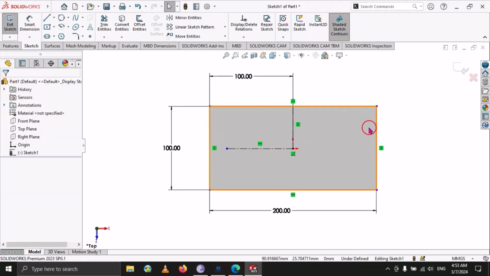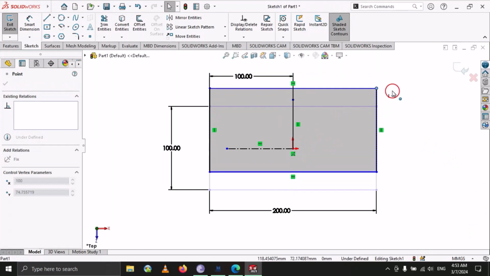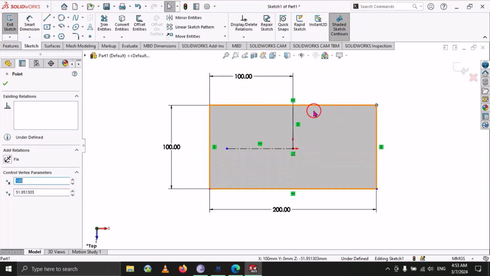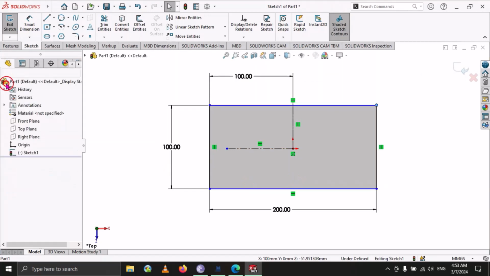Now you can see that the color of these two lines is changed and they become black. It means that these two lines are fixed, but there are still these two lines that are not fixed. See, it's not moving horizontally now because we fixed it with this reference point, but it can move up and down because these lines are not fixed with the reference. So how can we do that?